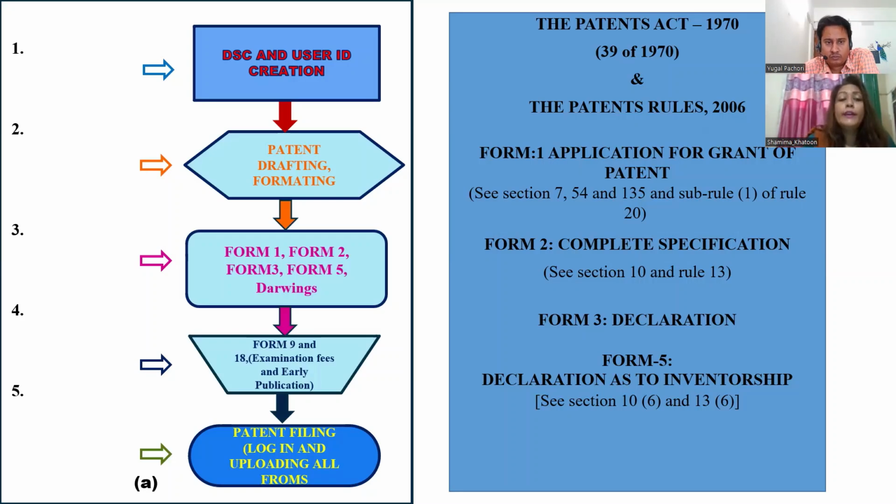Then patent drafting and formatting require a certain number of forms to be formulated. Form 2 consists of all the specifications, like background of the invention, abstract, summary, what all the means in your invention, what the unique features are, what the advantages are, and how it can be applicable to the industry. All these details are in the form.